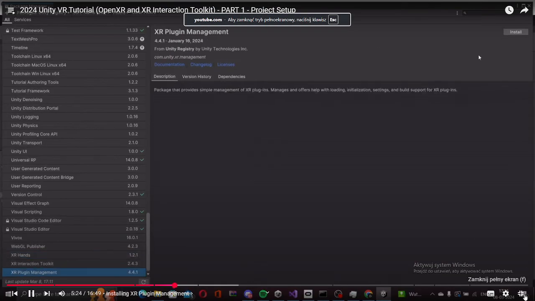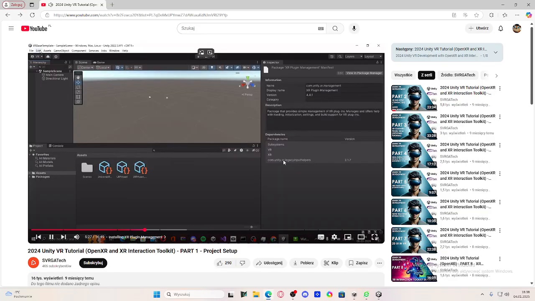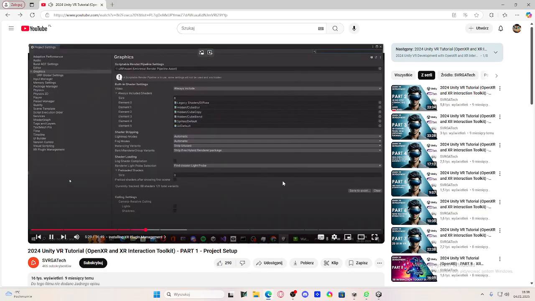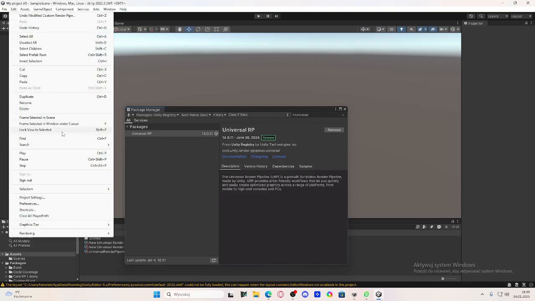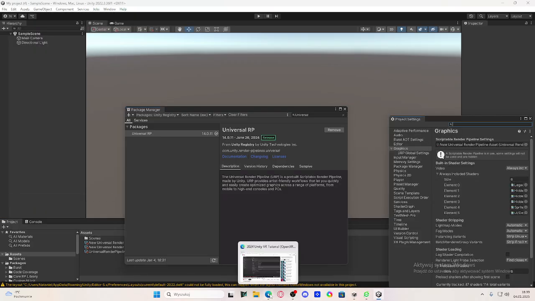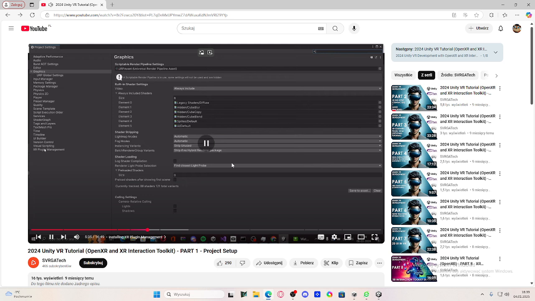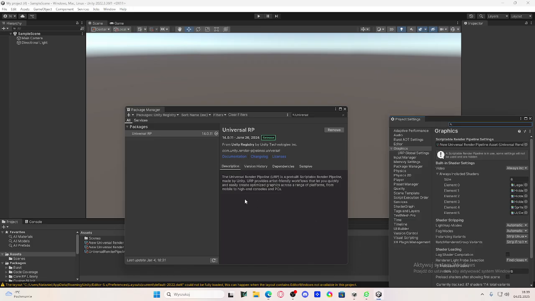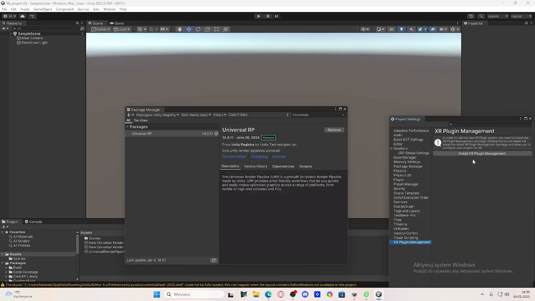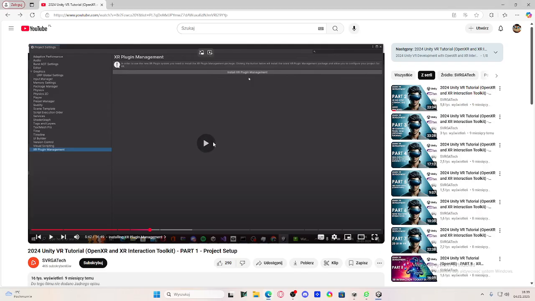So the way we set up XR plugin management is, let's close the package manager. We go to edit and project settings. And on the left menu here at the bottom, we have the XR plugin management section. Let me click on that and you will see the install XR plugin management button here. We'll click on that.